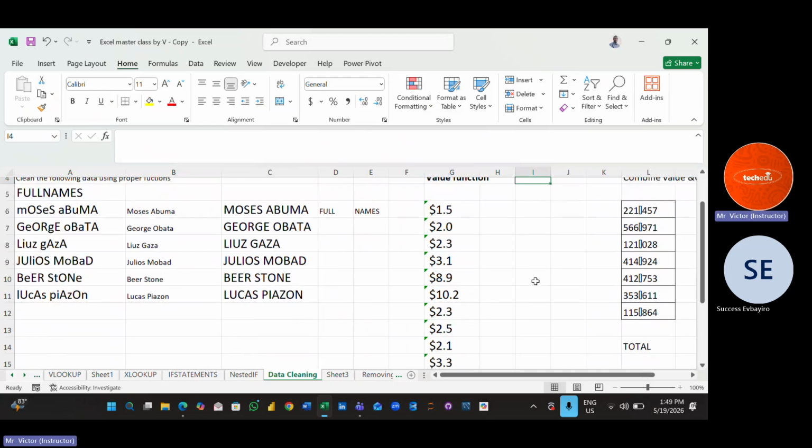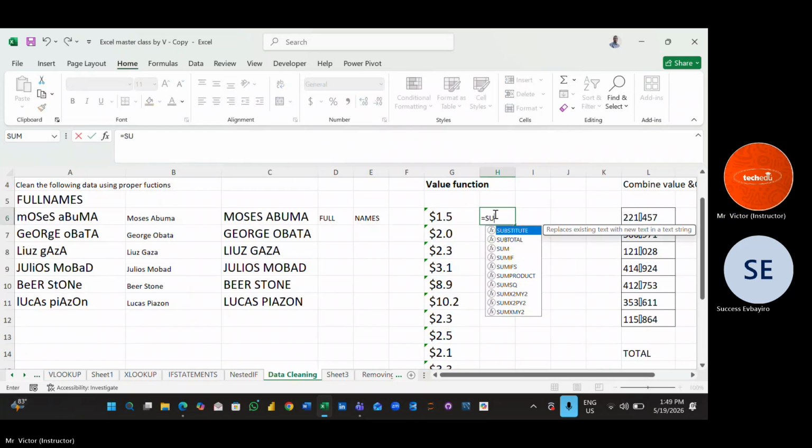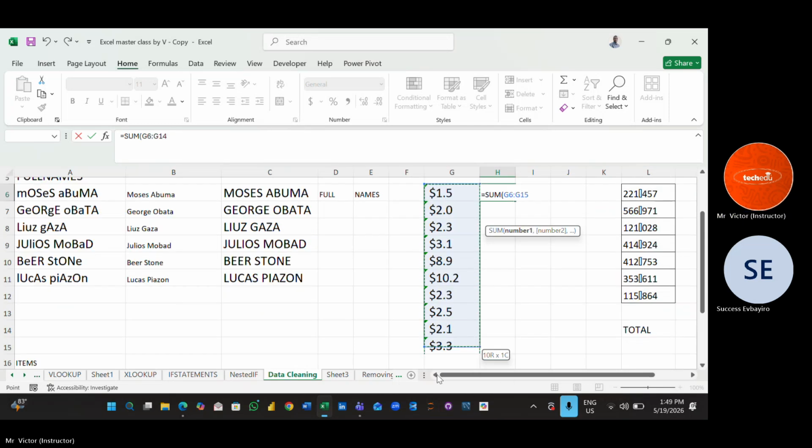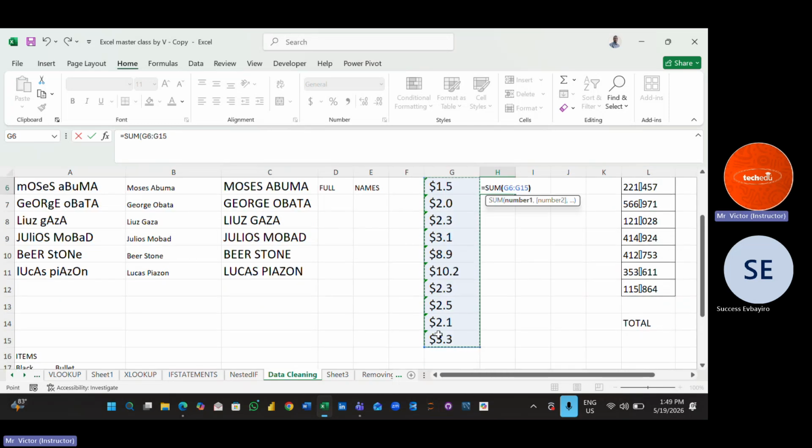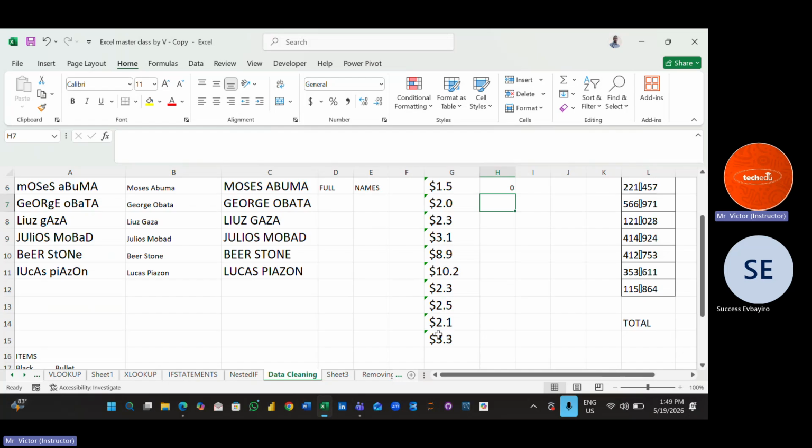Let's say I want to sum this one. Equal to sum, and then I highlight this number, close it. What does it get me? Zero. Anytime a number moves to the left, that is a problem. It is still a number, but it is not recognized as a number, so you need to do something with it.